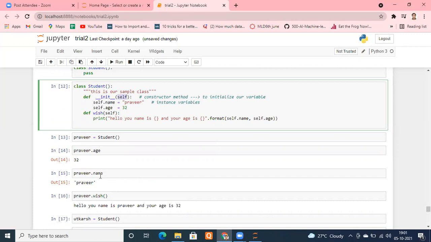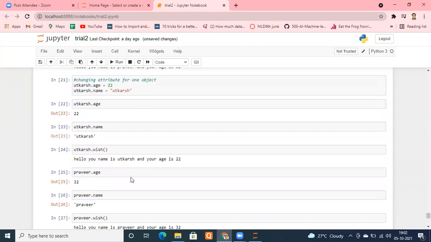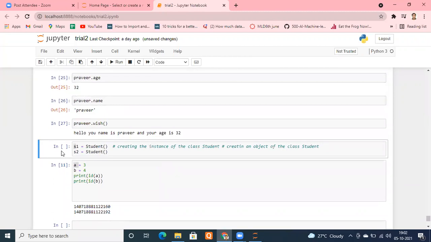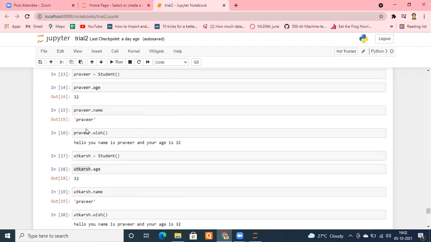Yes, sir. Everyone, that's why I didn't ask you in between, let's wait and let me show you the power. One more thing: any changes made to one object won't affect the other object, because these are happening at the object level or the instance level. Is it fine? Now tell me, if I make some changes at the Praveer level, will the changes reflect at the Utkarsh level? No, sir. Perfect. That's what I want to hear. Everything will be happening at the object level or at the instance level. Now see, earlier we were changing, we were wasting time.